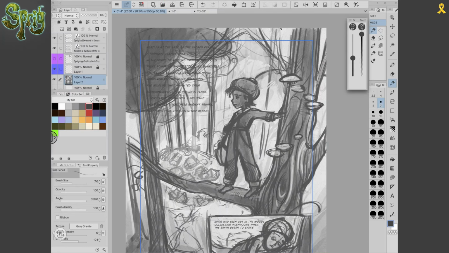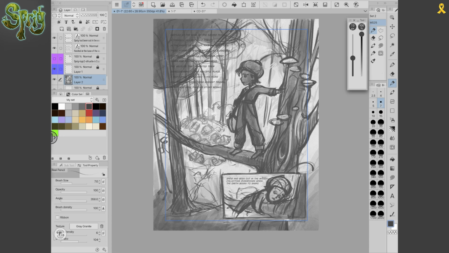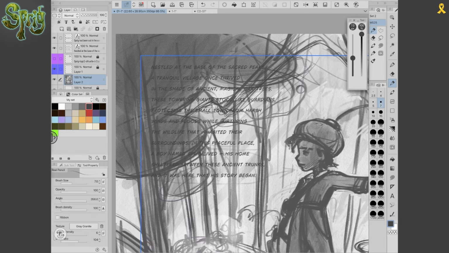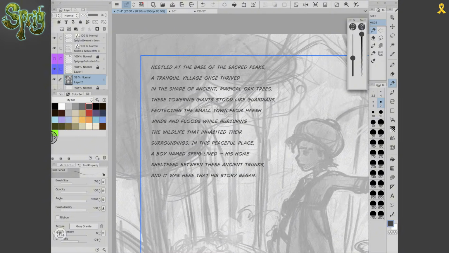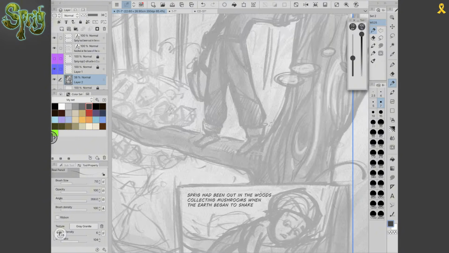In today's session, I'm going to share with you the process of sketching the first page for my graphic novel. And I would like to explain a little bit what's going on here. This first page should be kind of an introduction to my story, and explain a little bit about the environment and about the story itself.